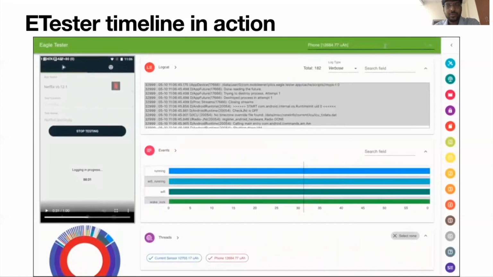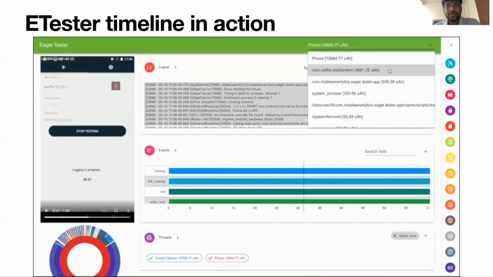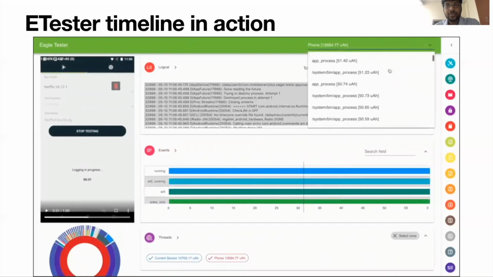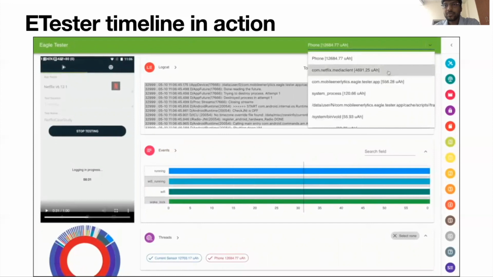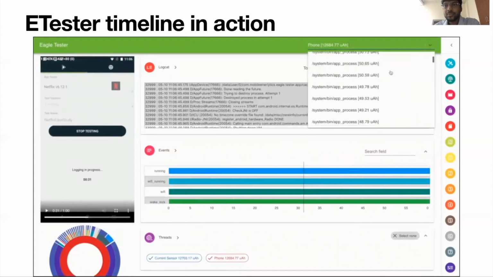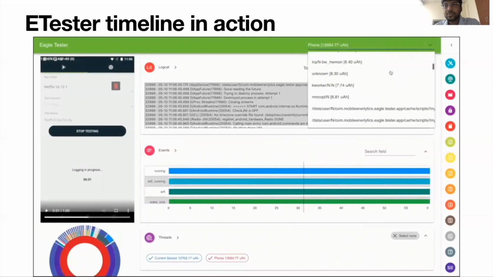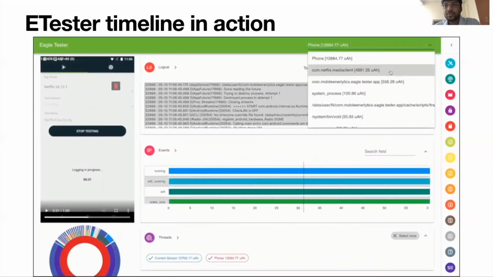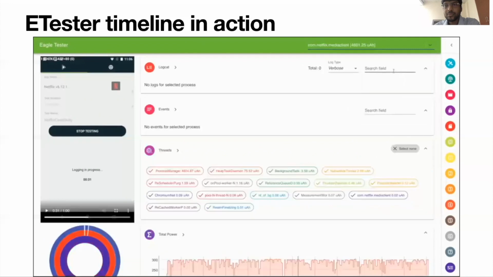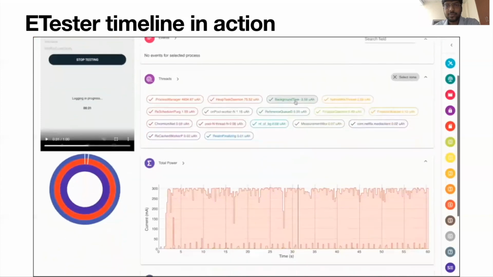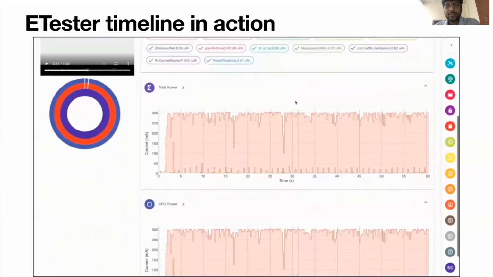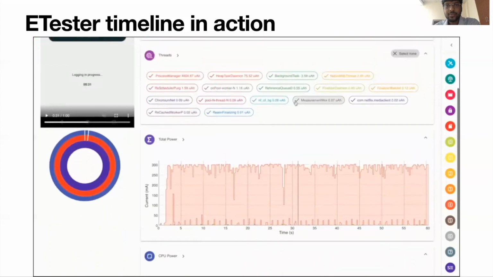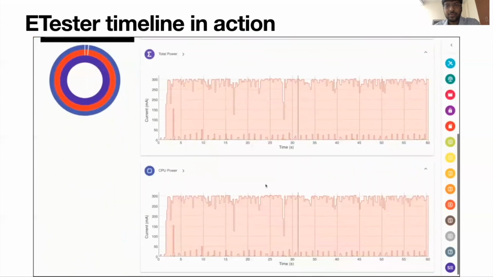on the phone. To examine the power timeline of all components of a specific process, the developer can select that process from a drop-down menu. Coming back to examining the CPU energy drain of Netflix, we select the Netflix process from the drop-down menu. The power timeline now breaks down the power draw into the individual threads of the Netflix process. Examining the CPU power, we clearly see that the Netflix thread process manager continuously drains a constant CPU power of 300 milliamps.